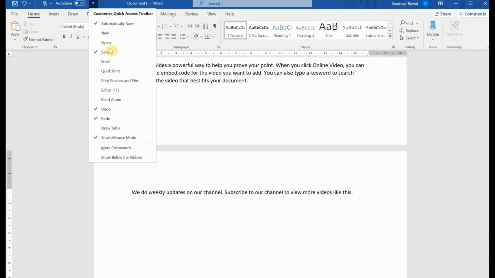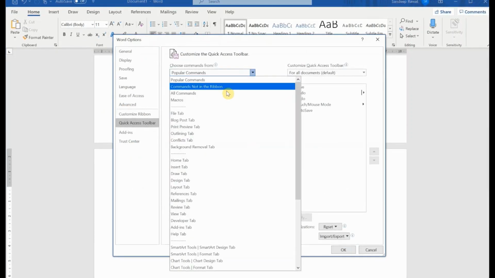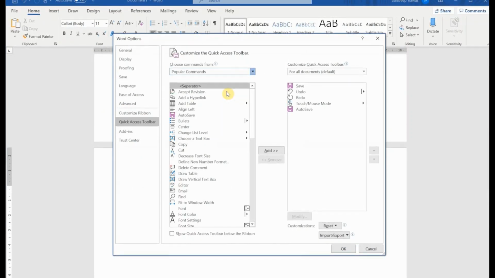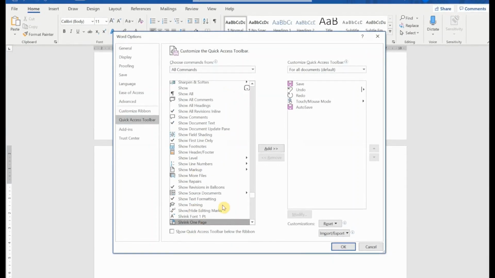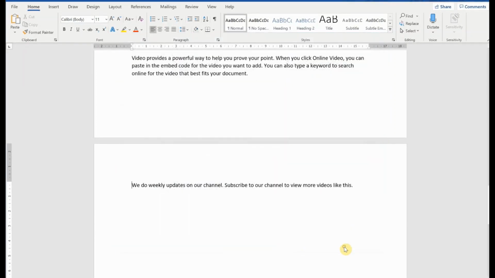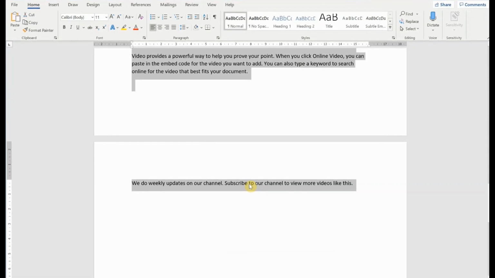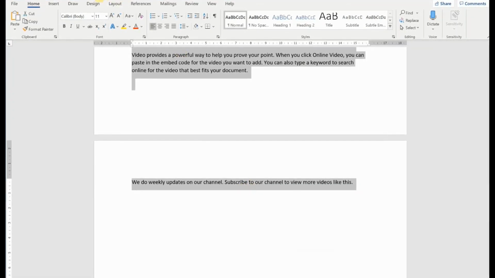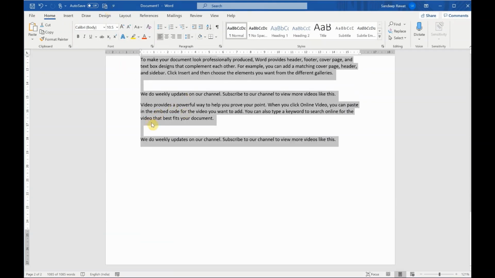Go to Quick Access toolbar, select More Commands, choose All Commands, then look for Shrink one page. Select it, add it, and hit OK. Now you need to highlight all the text. You can do that by pressing Ctrl and A together, then click the Shrink one page. Now you can see the text has been shrunk down to be 2 pages.